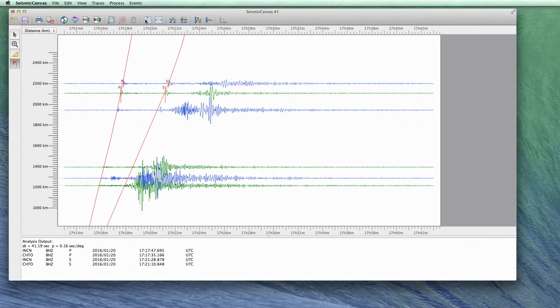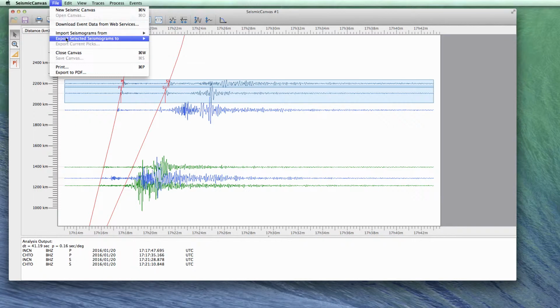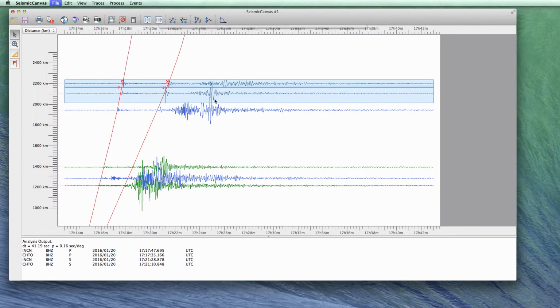Data from the analysis output can be copied and pasted, but we can also export the seismograms. In this case, we'll export these two to SAC files, and the picks will be saved in the SAC files.